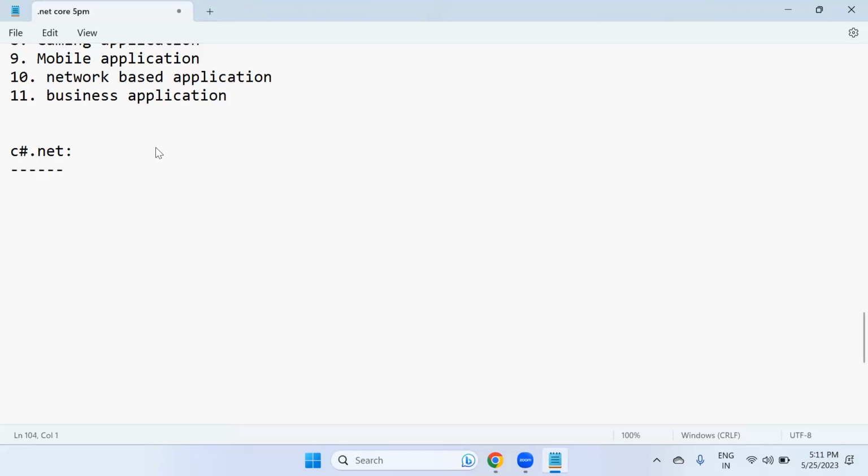So first of all, what is C#.NET? C#.NET is a programming language which is used to write the coding part for application development. Without C#.NET, we can't communicate with .NET applications. Compulsorily, if you want to write .NET programming, the language required is the C#.NET language.